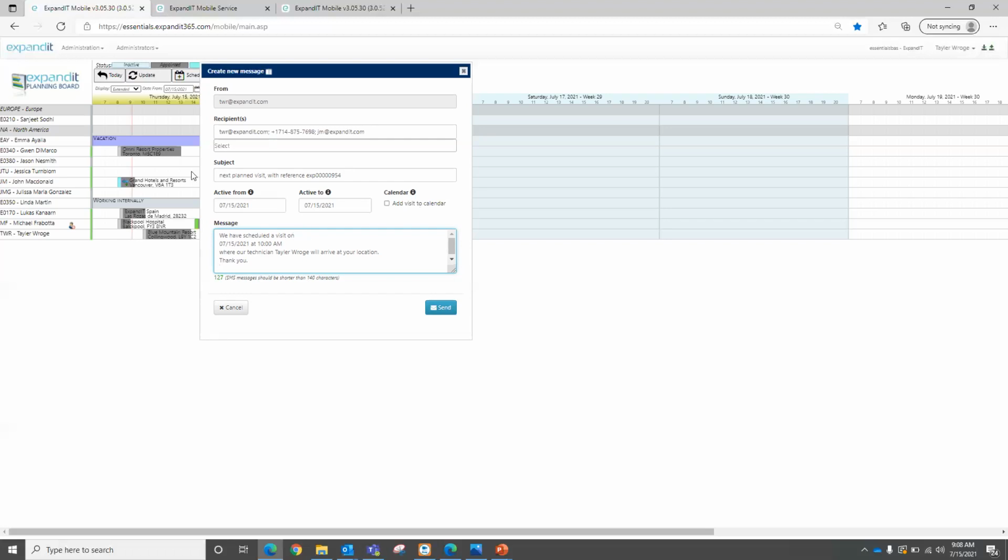The only thing is that it will not follow along if you make changes on the ExpandIT side. If you move this planned visit to, let's say, Monday the 19th, it's not going to move that visit on their calendar. We are not taking over their calendar settings and moving visits around. So our suggestion is, if you are going to send add visit to calendar, do it when your appointment has been finalized and you know you're going out on that day.